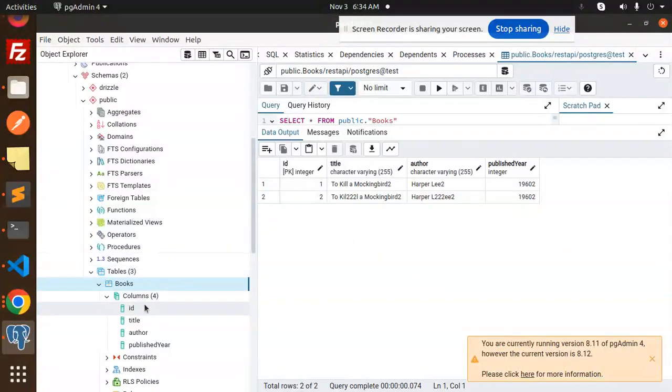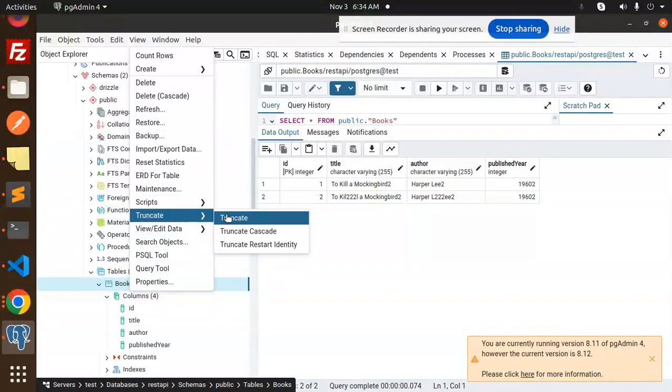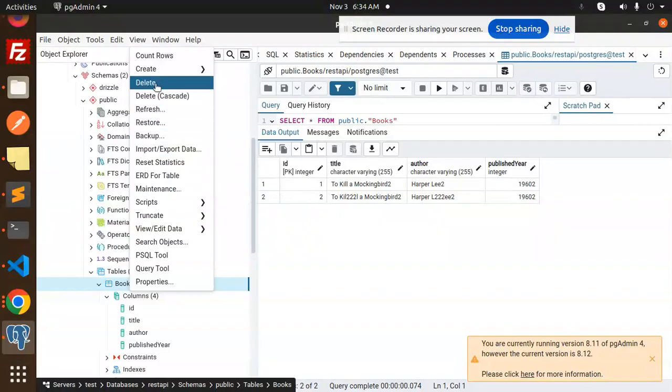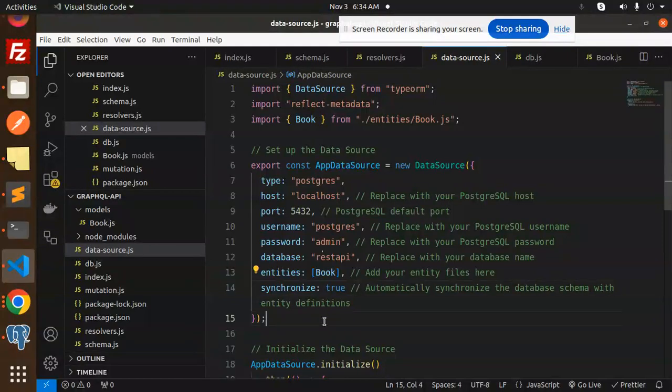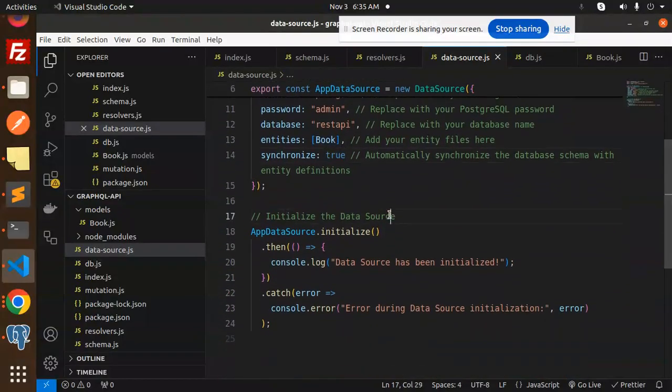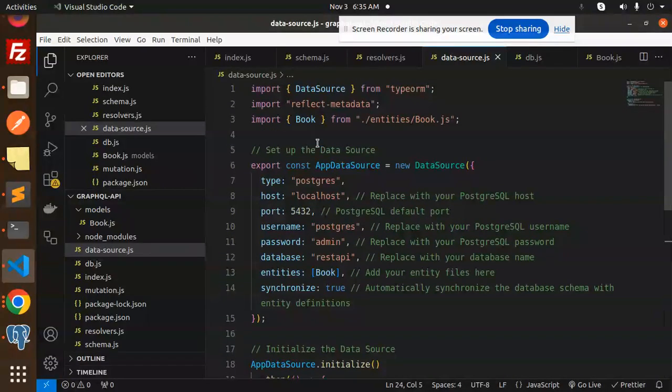So if we delete this book table, truncate or delete, there is the option for that, delete. Automatically it will create it again, right? So I already added synchronize, which automatically synchronizes the database schema with your entity definition, so make sure it is true. Then initialize the data source. If it is connecting, it will console.log that the data source has been initialized. If something goes wrong, it will give the error during the data source initialization. Okay, so this is the main file, the connection file.